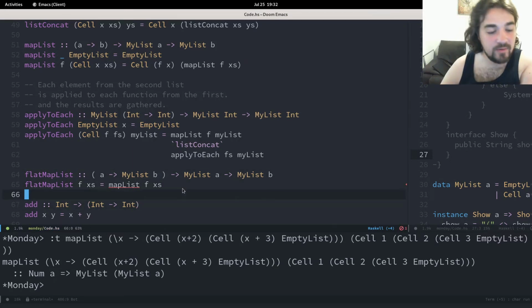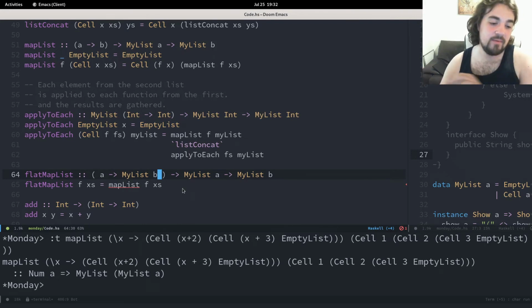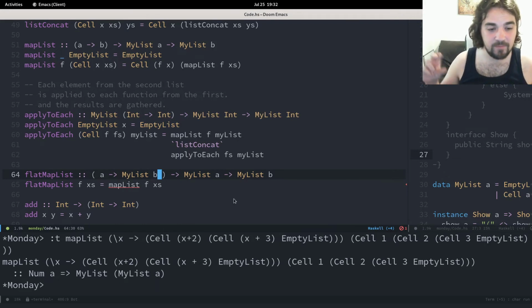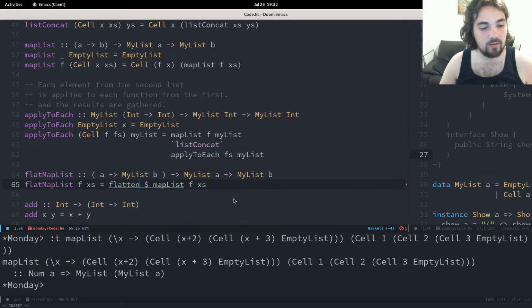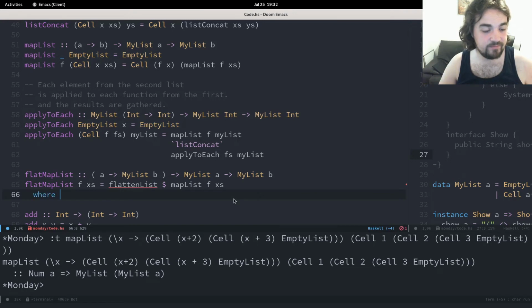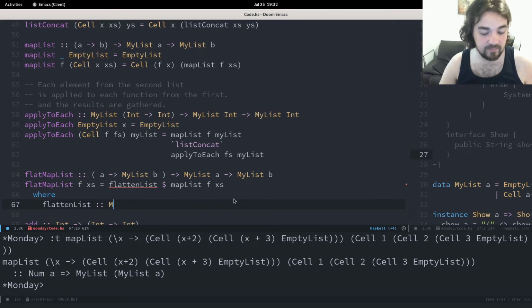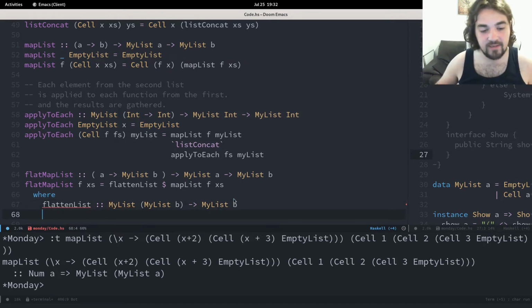Basically, we need to map list, but we need to map list with an extra step. And that step is to flatten the list invocations. So to flatten the structure that we have from calling f. So we need to somehow flatten list. And flatten list is some function which is of type my list of my list b to just my list b. So essentially it just concatenates it. Flatten list of empty list.